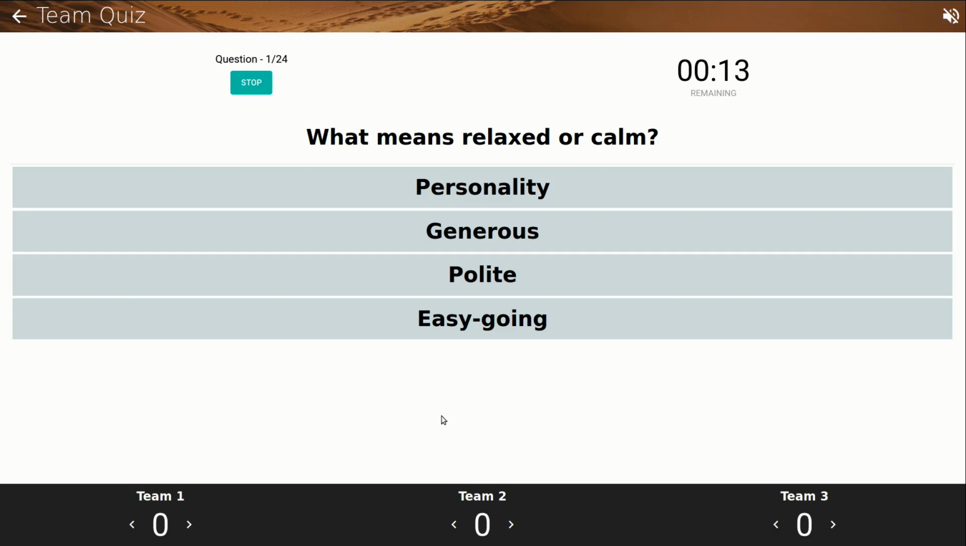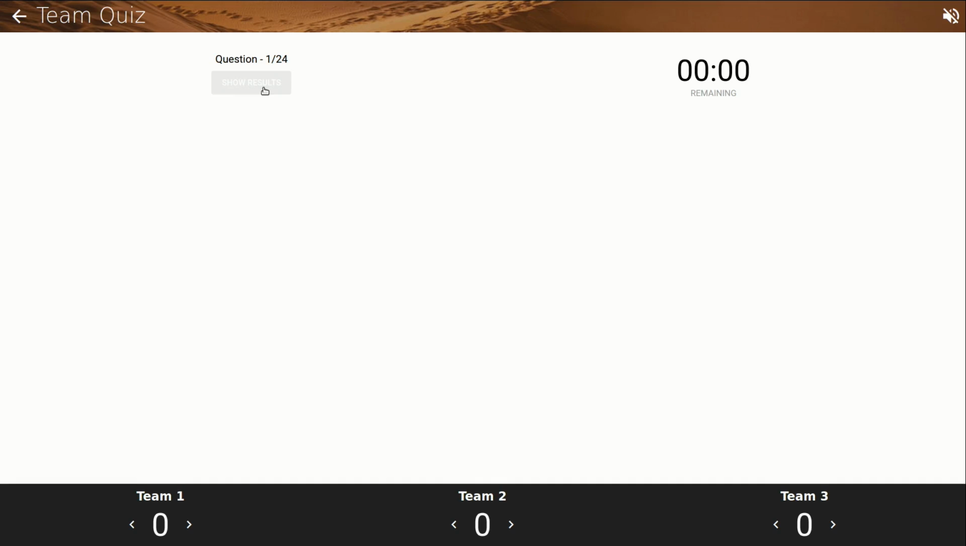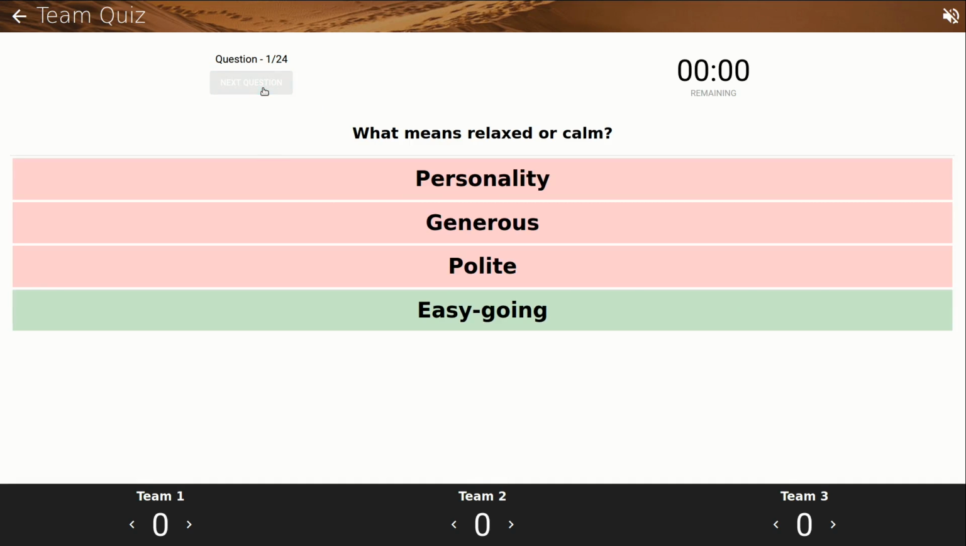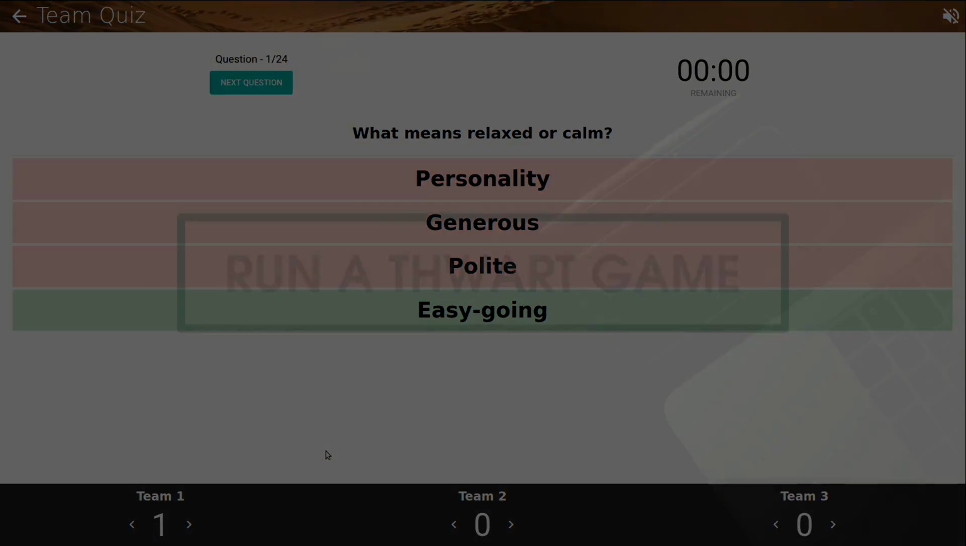So from here, students or teams of students can call out the answer, and the teacher can take the answer and score them accordingly. So if we stop that question time and show the results, we'll see the answer. And if the team has answered correctly, you can add a point by going to the chevron buttons on either side of the team score.